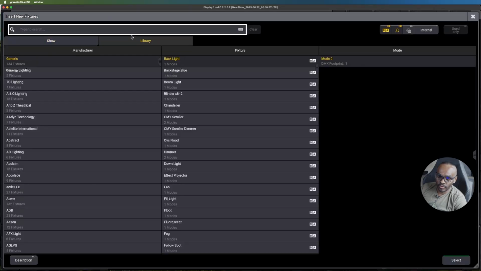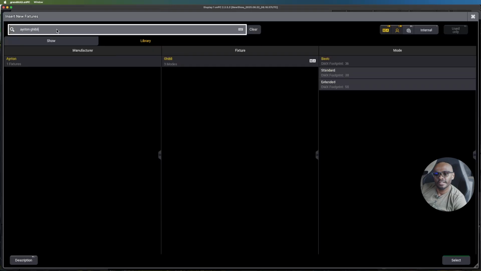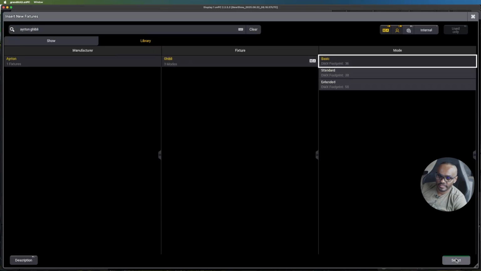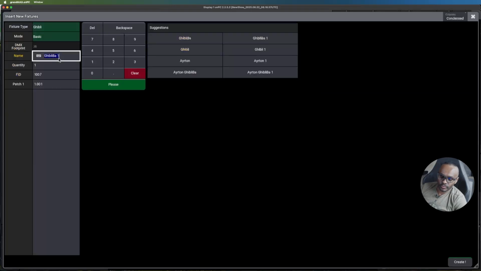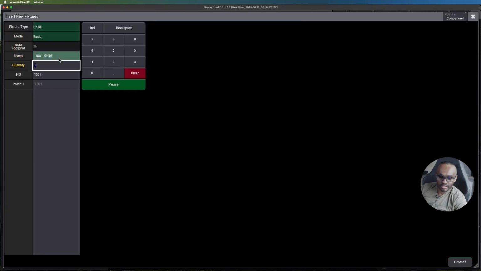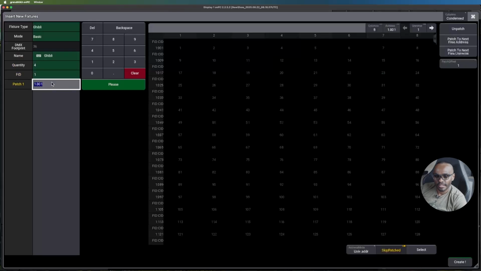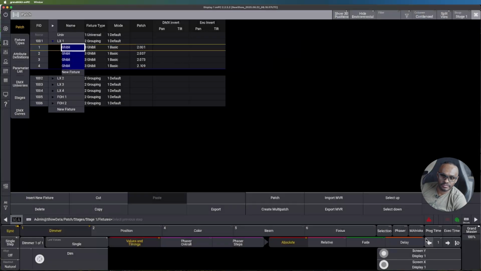We're going to look in the library, and we're going to search this time for Ghibli basic and just hit select. We're just going to call this Ghibli, and it's going to have a quantity of 4, fixture ID 1, patch break is 2.1, and create. There we go, we have our 4 Ghiblis patched in.